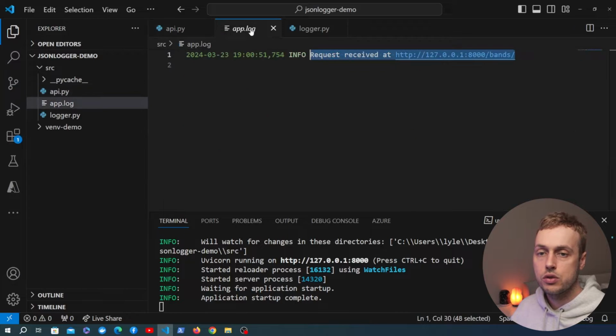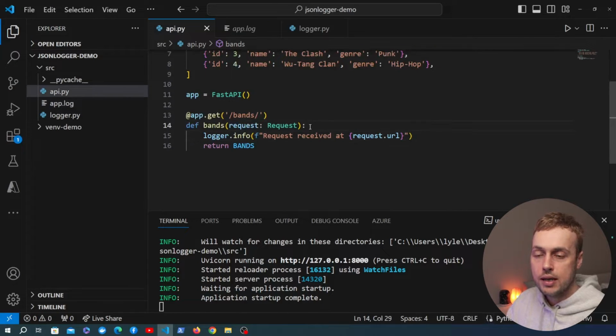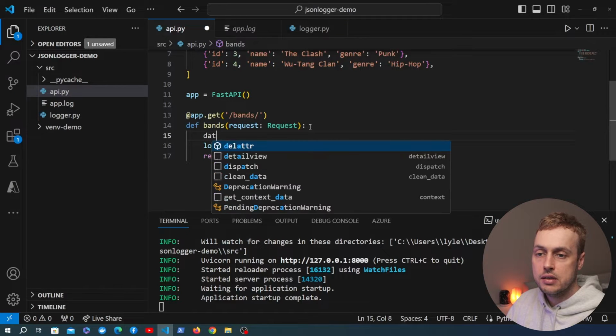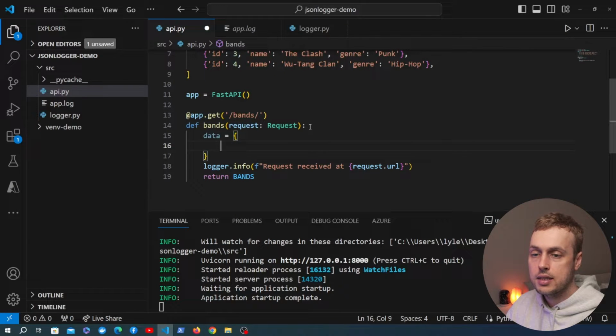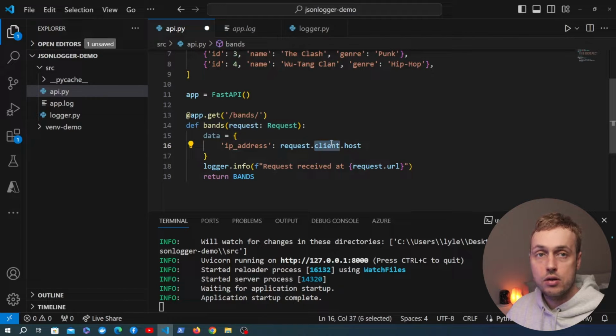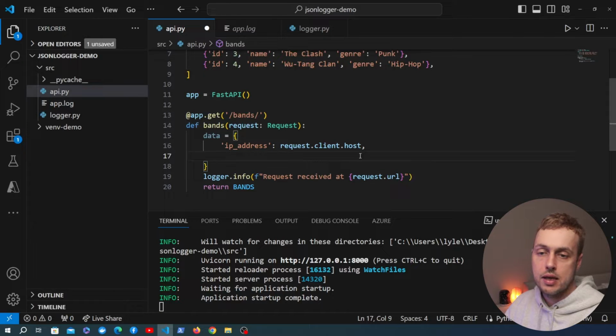Now let's say that we wanted to enrich these logs with more information. Let's go back to api.py, and within the handler function, let's define a dictionary that we're going to call data, and that's going to contain some different keys and values. Let's add the IP address to this. We can access that from the request.client.host property. So the FastAPI request object has another object called client, and we can access the host on that. And that's going to give us back the IP address.